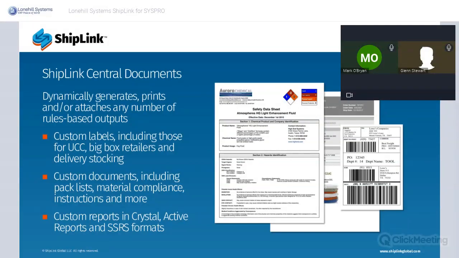And part of what the shipment process does is we generate what we refer to as ShipLink Central documents. And these are dynamically generated based on rules, based on data that we've consumed from the order, customer profile, could be an inventory data item that we're considering. And with that data, we're able to, through a set of templates that are part of the solution, generate custom labels. Those may be vendor compliant labels, could be any type of label that you want.